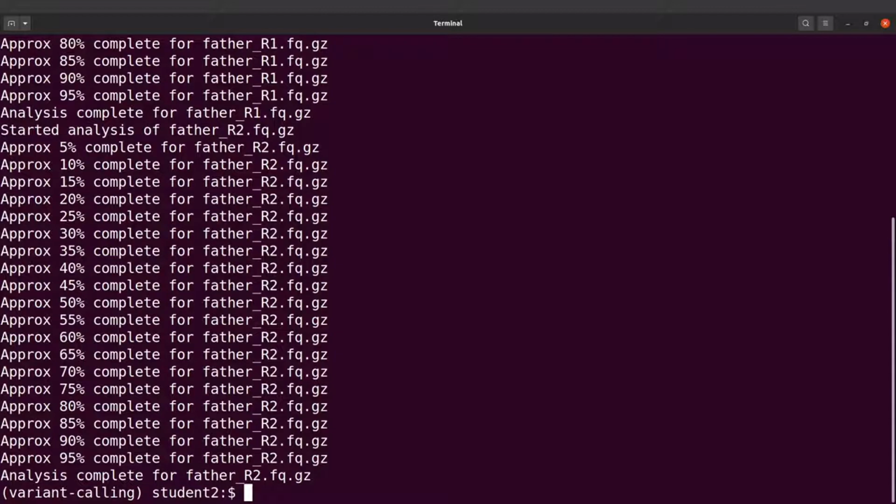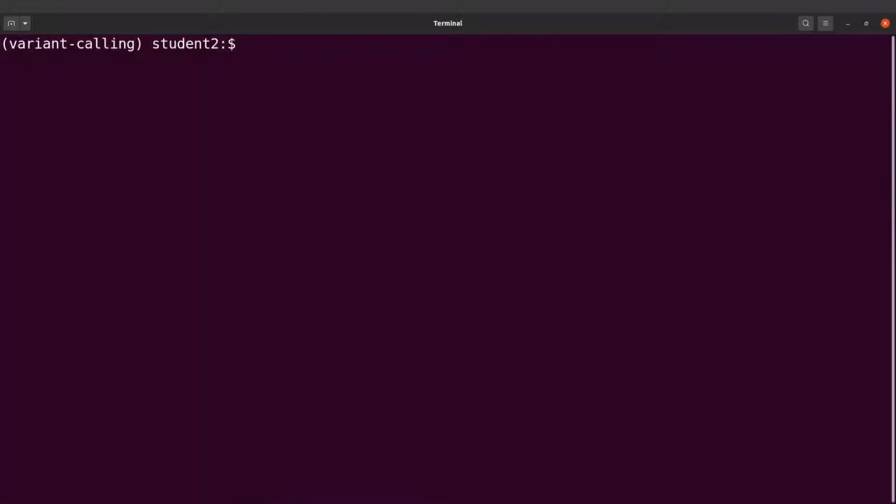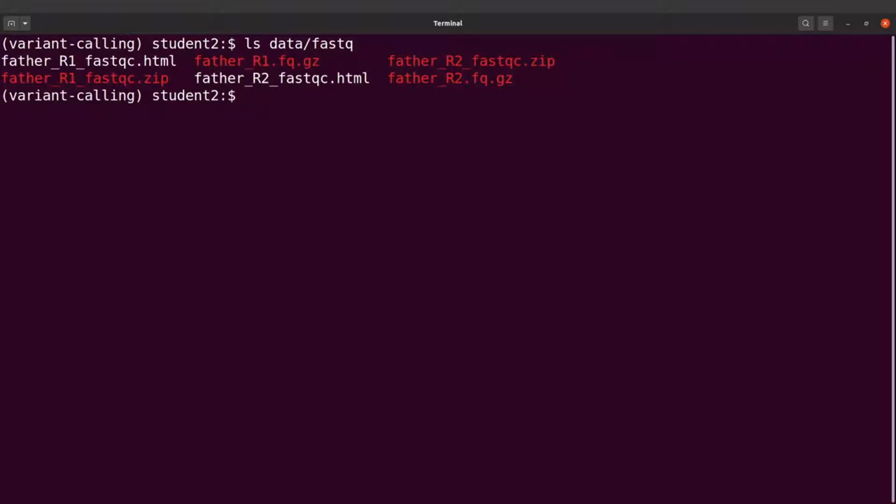Okay, so FastQC has done its job. Let's check the reports out. So let's do an ls data/fastq, and you see some files here. So we have HTML files and then .zip files. So the files that we have, their respective reports have been generated. So we have them here.